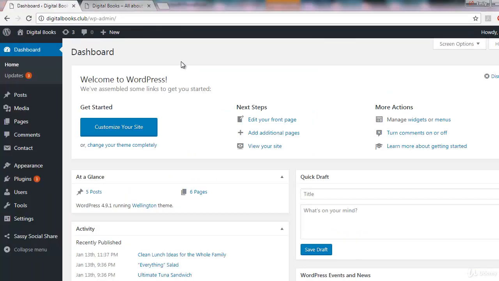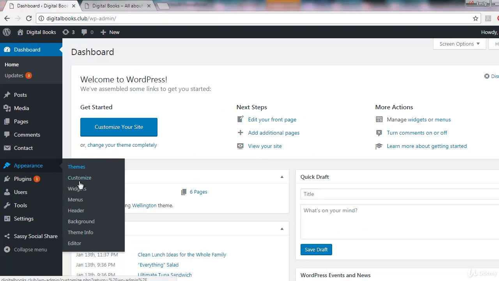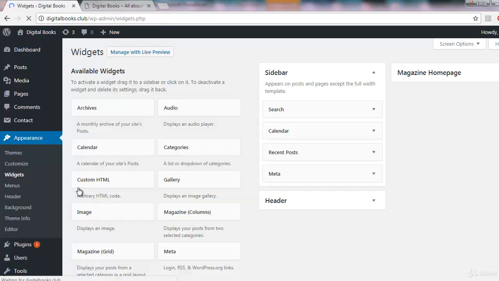Alright, so let's go back to the WordPress dashboard, go to the Appearance section and then click Widgets. Here you can see the available widgets. We have the archives widget, calendar widget, custom HTML widget, etc. And here we can see the widget areas. We have three widget areas: the sidebar widget area, the magazine homepage widget area, and the header widget area.